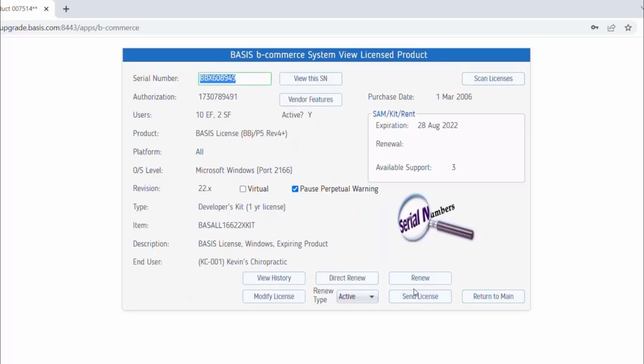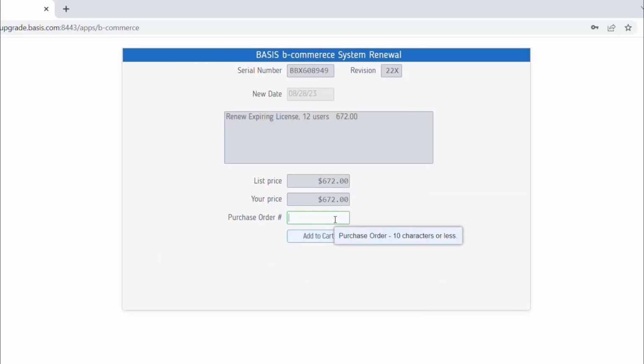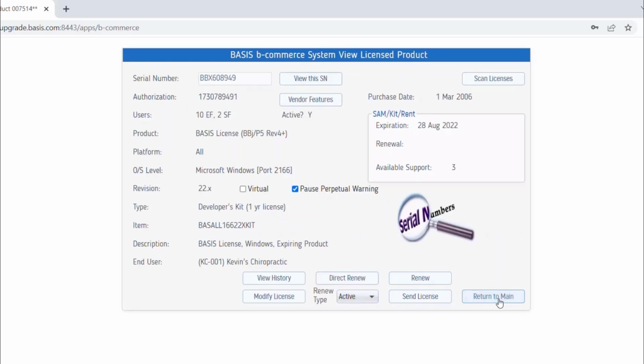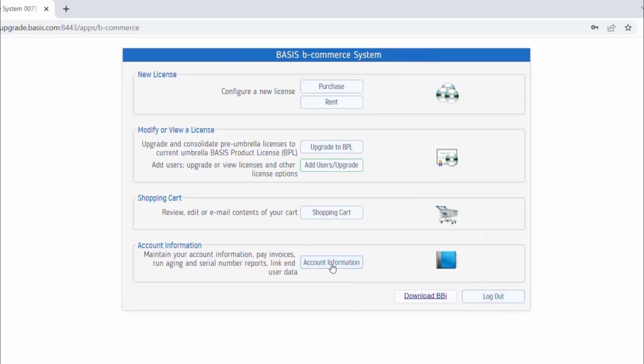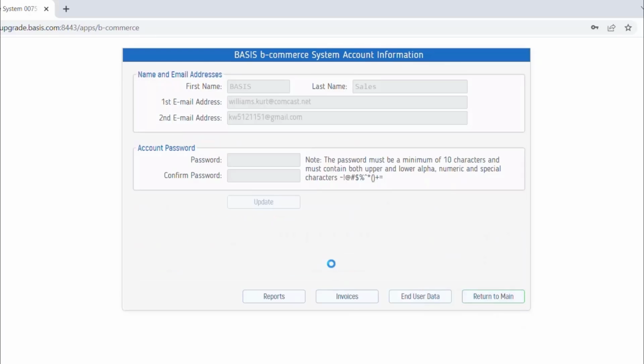From there, you can access Direct Renew by linking out, or use the Renew button to create an invoice. You simply add your own PO number and create the invoice, and then add it to the cart. To pay invoices, use the account information and the invoices and access the invoice system through the Invoices button.